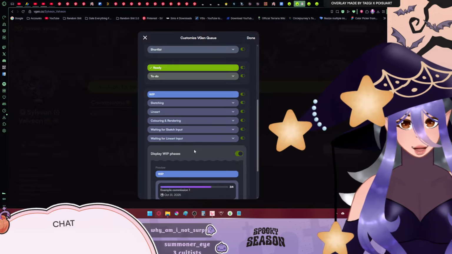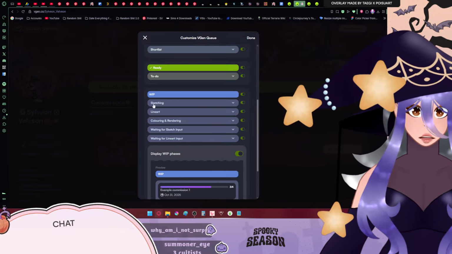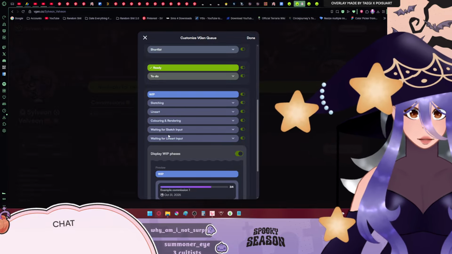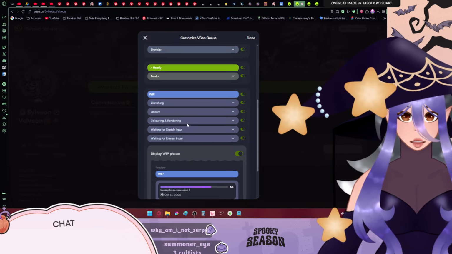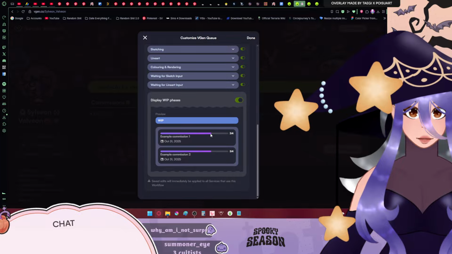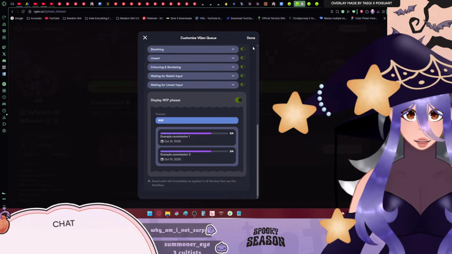I don't know why it's done it like this. I have the sketching and the sketch input right beside one another. Same with line art. I don't know why it's done this. We just ignore this. And it will look like this, which I find really cute.